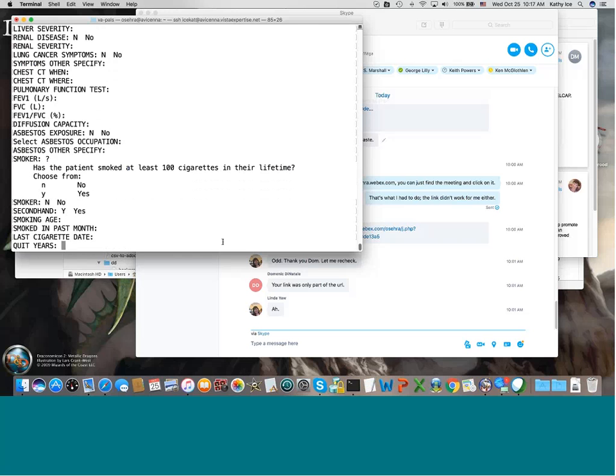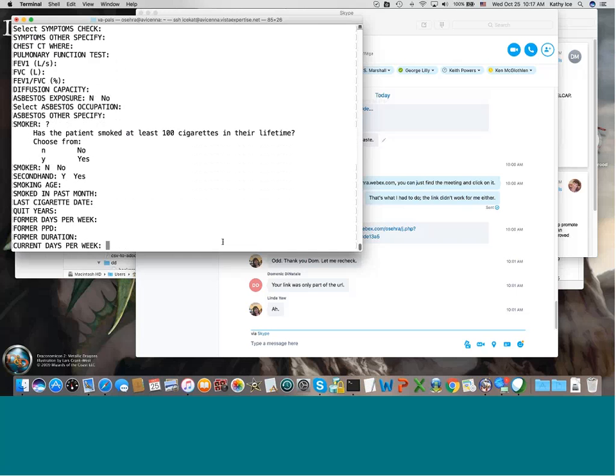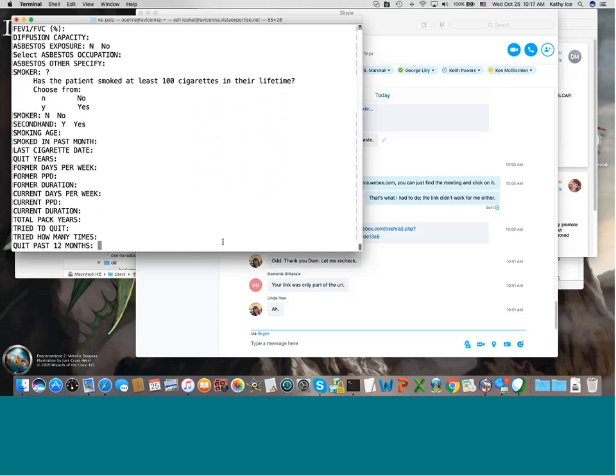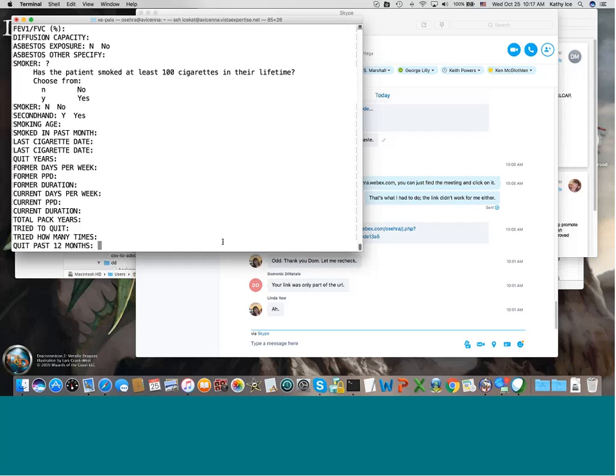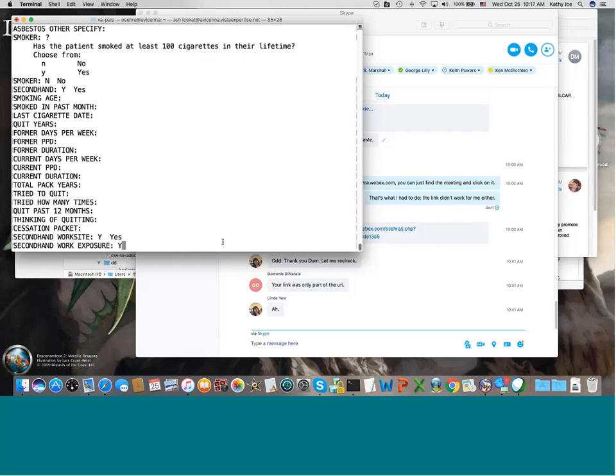So again, all of this stuff about smoking would be grayed out when George finishes his form, so that we don't have to go through all of this: how much did you smoke, when did you smoke, when did you quit, because our girl Betty never smoked. But she was exposed to secondhand smoke in the workplace.